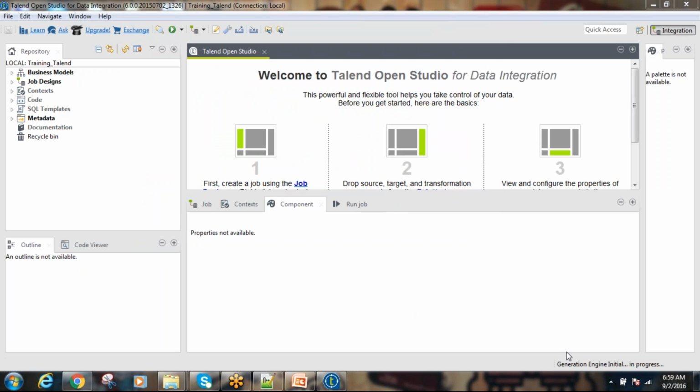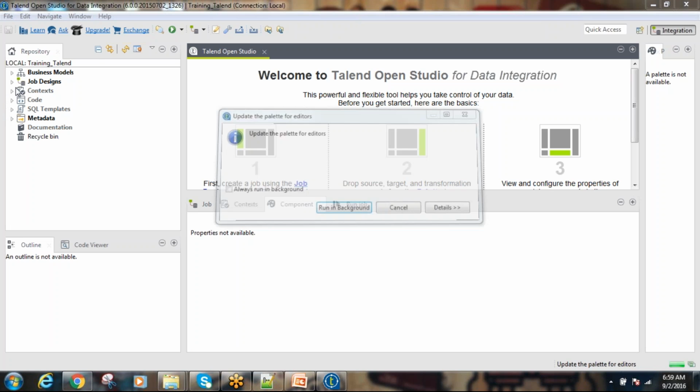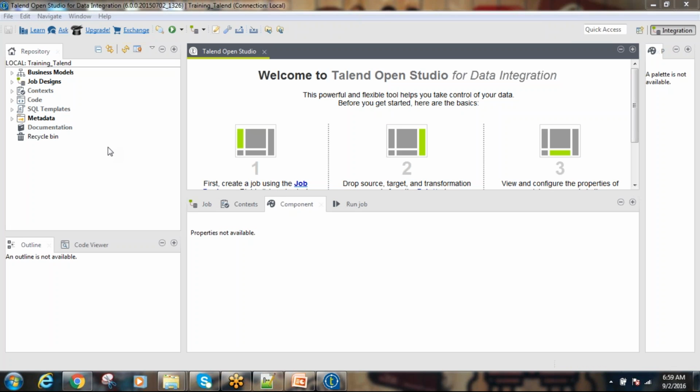So this is how the studio looks, and if you see at the bottom here, generation engine initialization is in progress. That's nothing but the Java runtime environment getting ready for you to execute whatever changes you are going to make here. So until this shows up, it's better not to open any job because the compilation is in progress, and opening anything may cause a little delay. Now you see the generation engine initialization message has gone. That means you now have the environment ready, which is actually used for the development of your jobs.